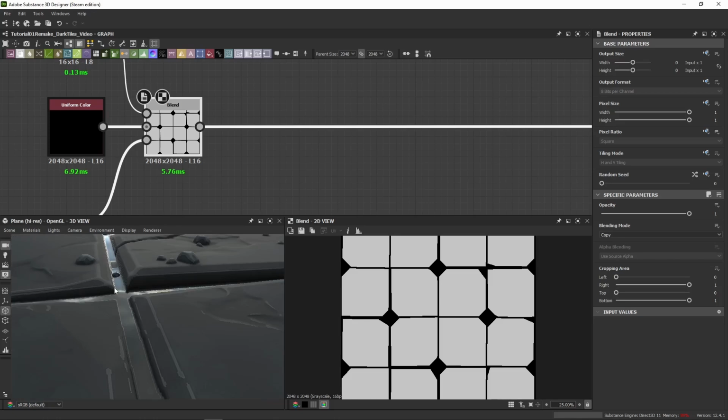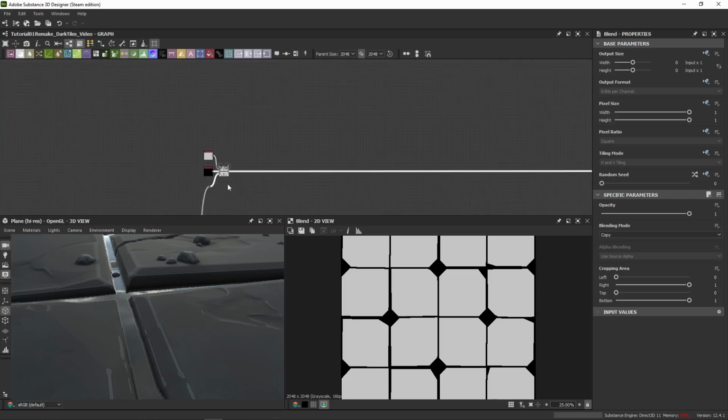That's okay because we're going to be building and layering. So I'm not really worried about the dirt roughness right now. We're just worried about the tiles because that's what we started with.